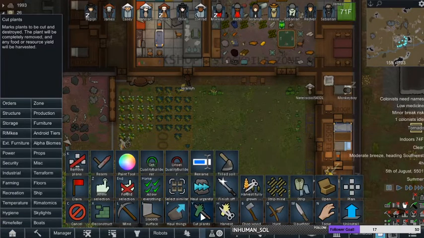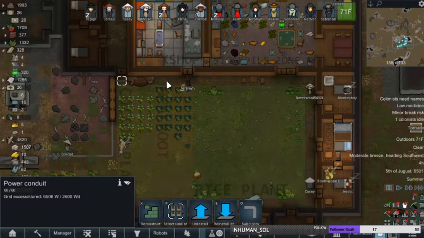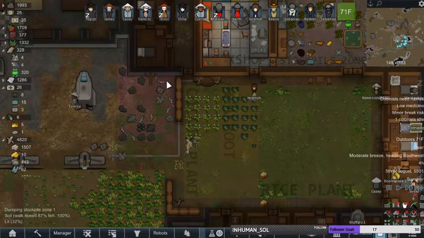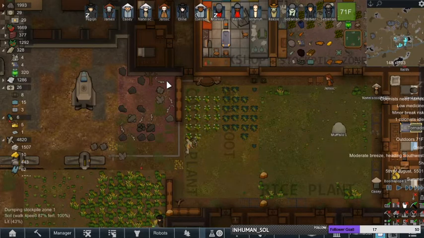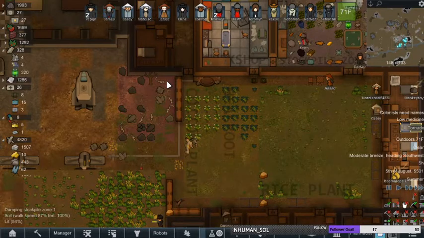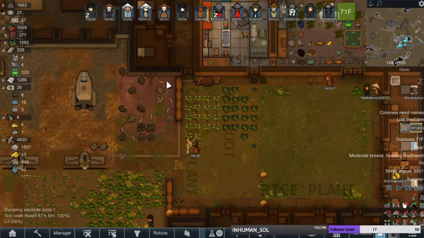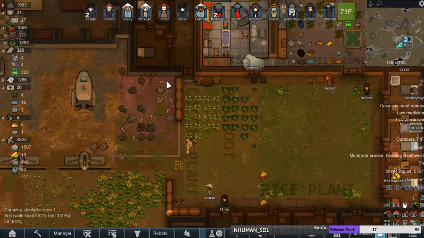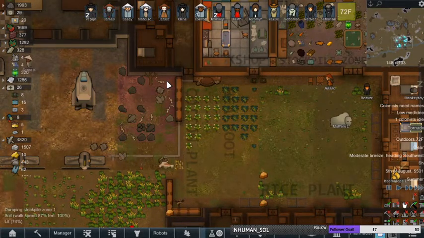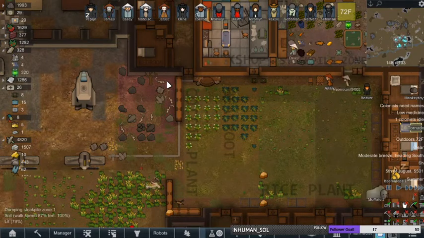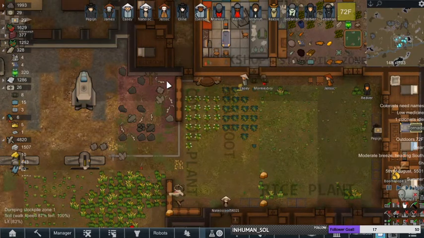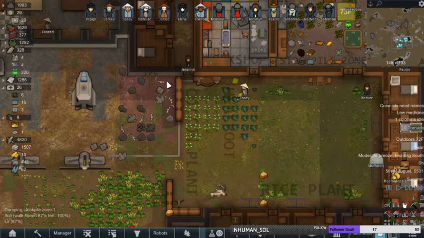So I should... No, I'm going to keep the order to cut. So they'll cut everything, then we'll continue on. We'll cut every industry plant because it's going to be more worth doing that than anything else.